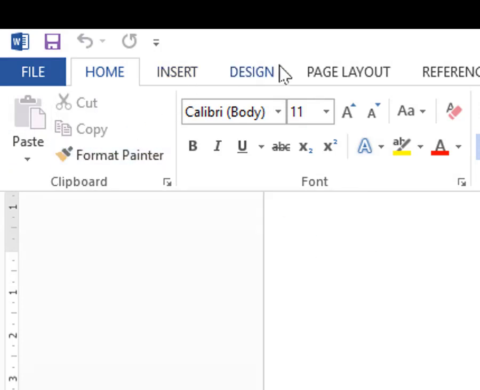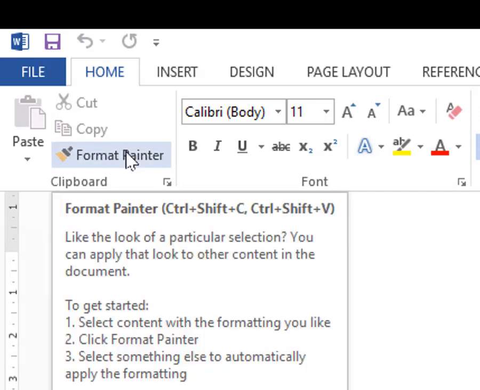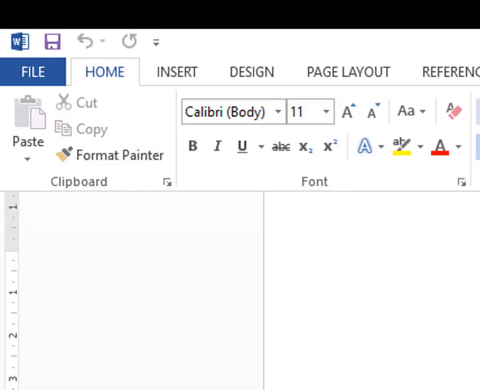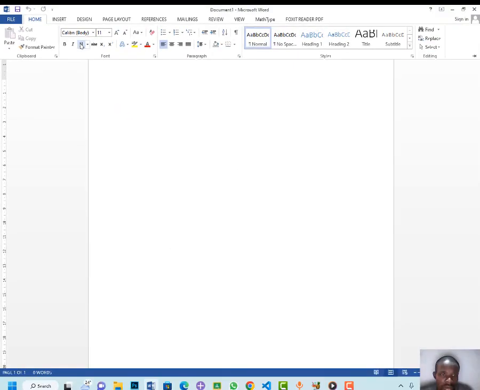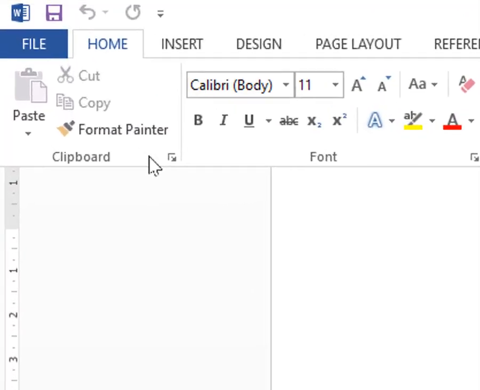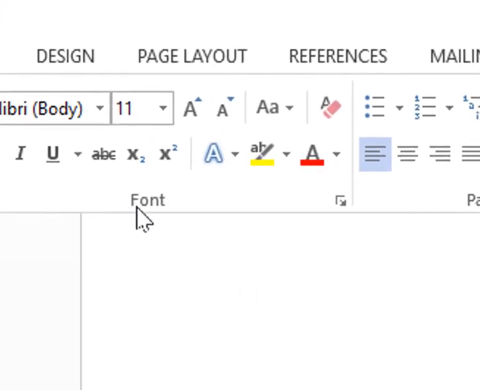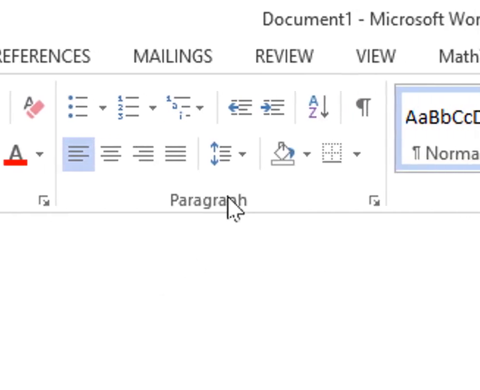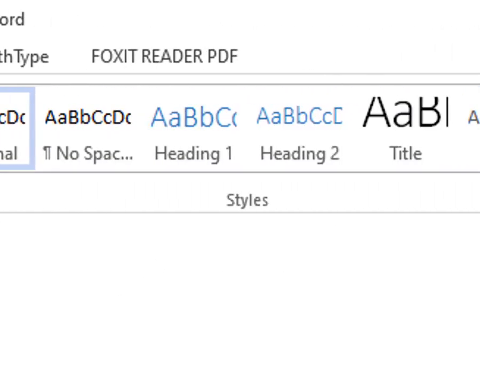That means that the ribbon has tabs and also groups, and inside each group we have what we call commands. So basically these are the three parts that constitute the ribbon. So you have the tabs, you have the groups, and you have the commands. So each group will have its name below that same group. So the first group in the home tab is called clipboard. The second group will be called font. The third one, paragraph, styles, and editing.